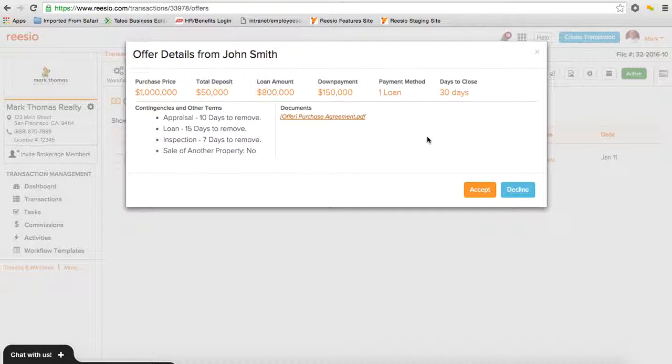Now, coming back to what I said a minute ago, what's nice about the Reesio offers feature, and the whole point of this, is to streamline the offers process so that you don't have a bunch of emails flying back and forth between you and the buyer's agents, between receiving offers and accepting them and declining them.